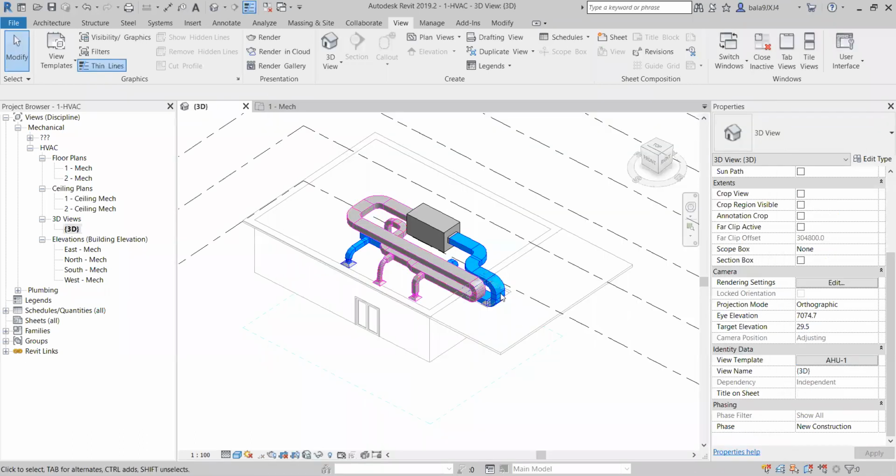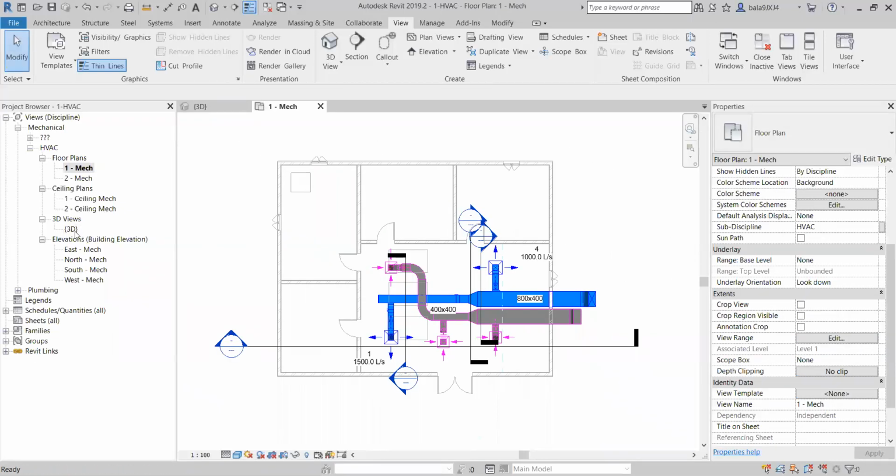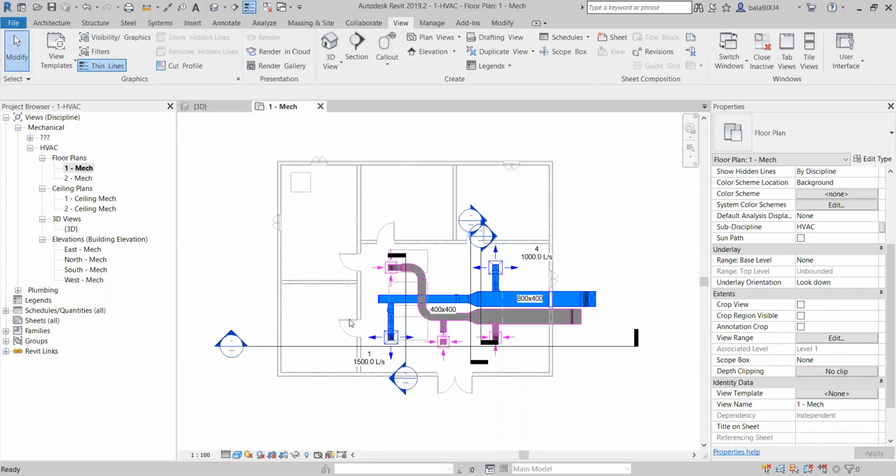Now you can see whatever colors I created in the floor plan, I am getting in the 3D. In the same way, I will create one more filter for the return.